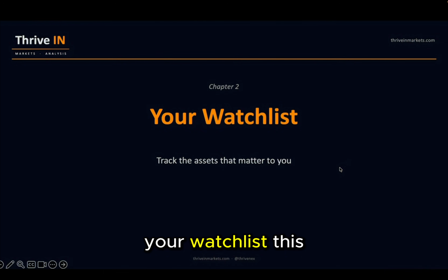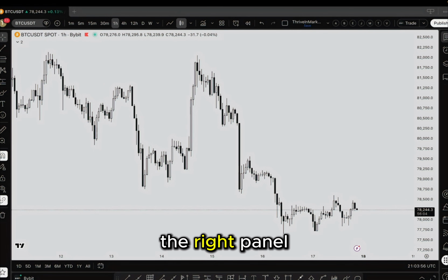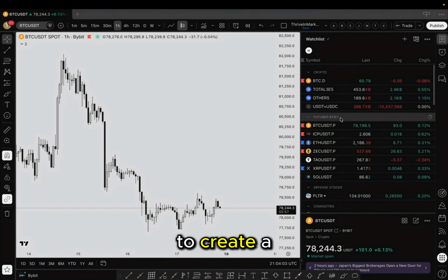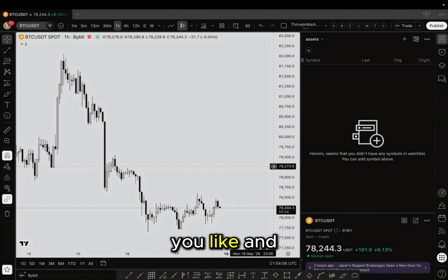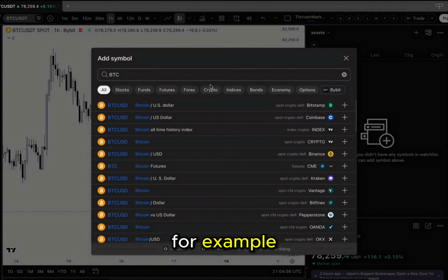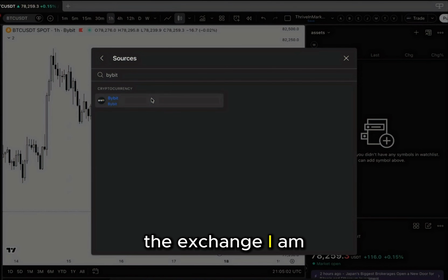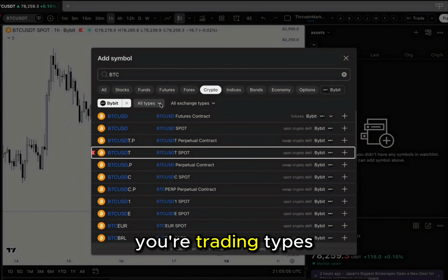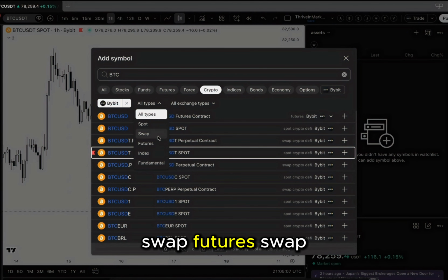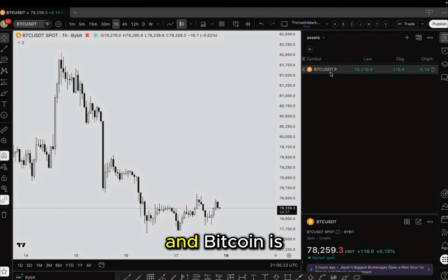Your watch list. This is where you track the assets that matter to you. It's located on the right panel, top icon. You can go to create a new list, name it as you like, and then you can add assets between stocks, funds, futures, forex, crypto, and more. Let's add Bitcoin, for example: crypto, all sources, Bybit, as the exchange I am using. You can search for the one you're trading. Types: we have spot, swap, futures. Swap, as I am trading perpetual, and USDT. And Bitcoin is added to our watch list.